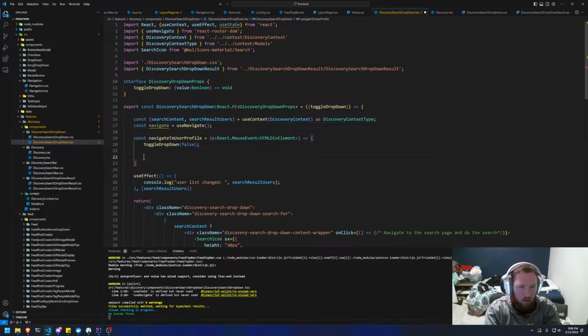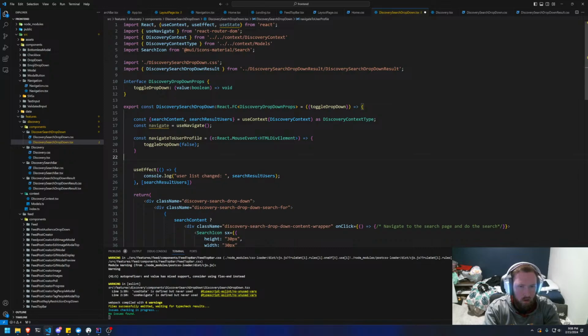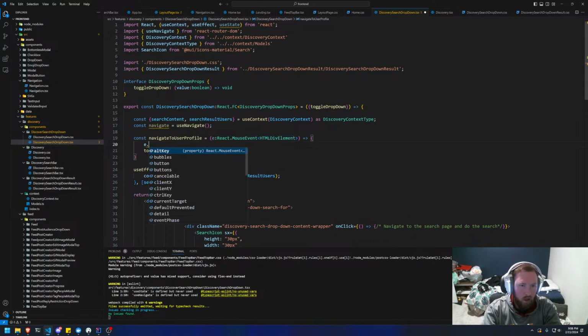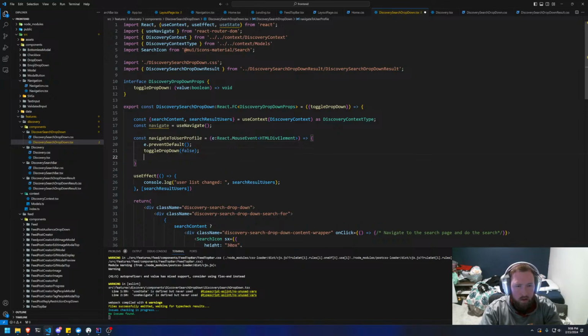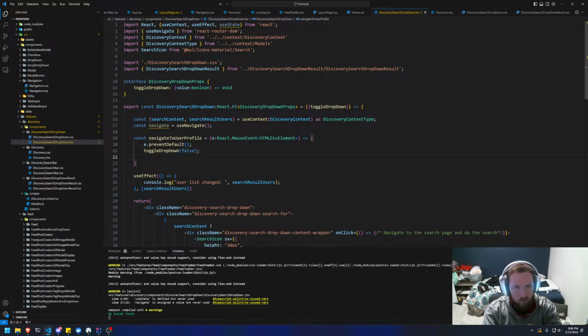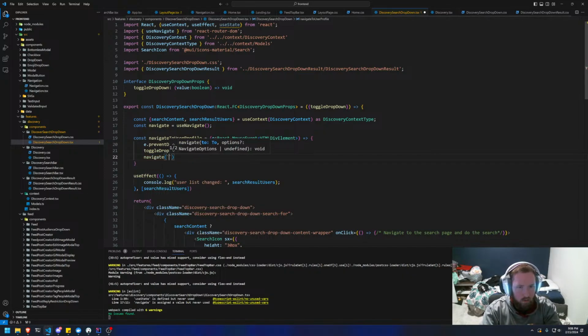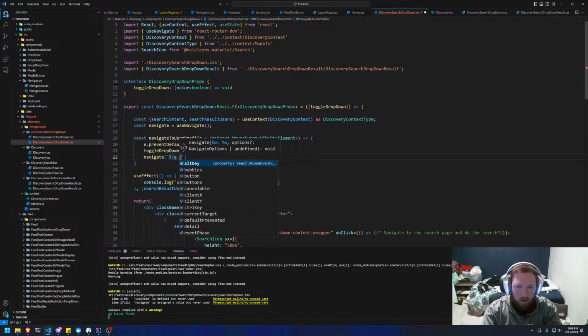Oh, I didn't go down far enough. I guess we already have navigate to user profile. I don't know if we need this. We might need it for e.preventDefault. I'm not 100% sure. I don't know if we did have an issue with that. I don't think it's an issue anymore because we set up some things, but we can set the toggle drop down to false first, and then we're going to navigate to /, and we can do this / ${e. Ooh.